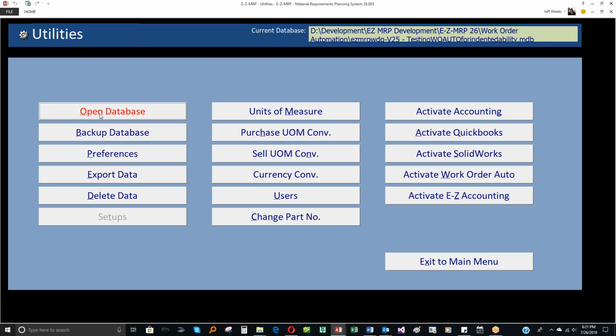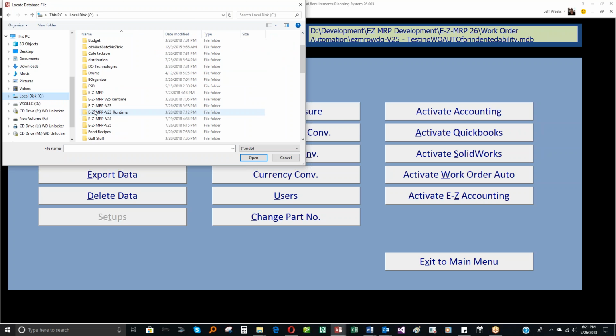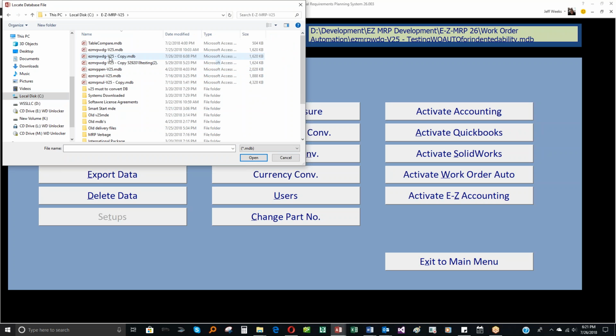So I will go to Open Database and I will navigate to my C drive and to my Easy-MRP V25, and I want to work with my widget, which is the EasyMRP WDG-V25.MDB. And as you can see right below it, I have a copy of that database. I don't know what is in that database. However, I do know that I want a clean database and one that is set up specifically for these videos.